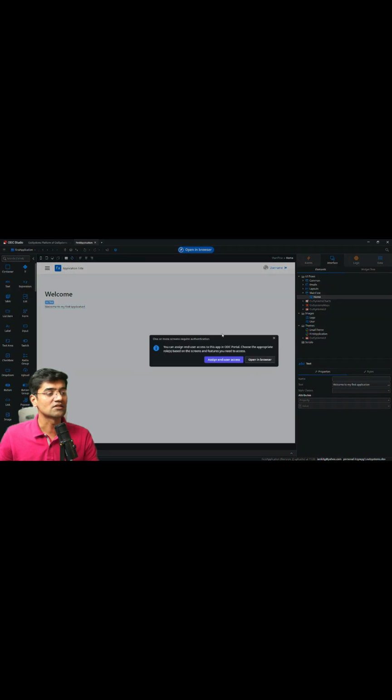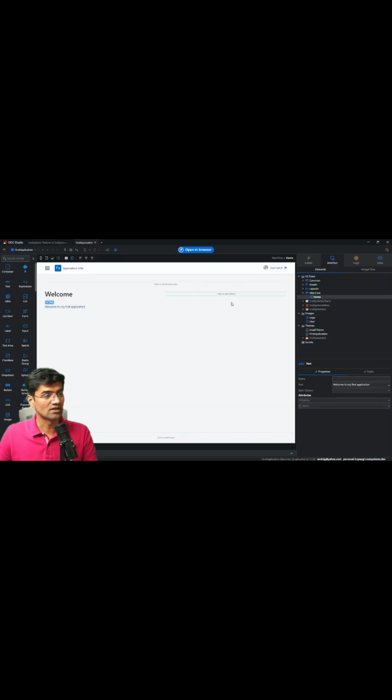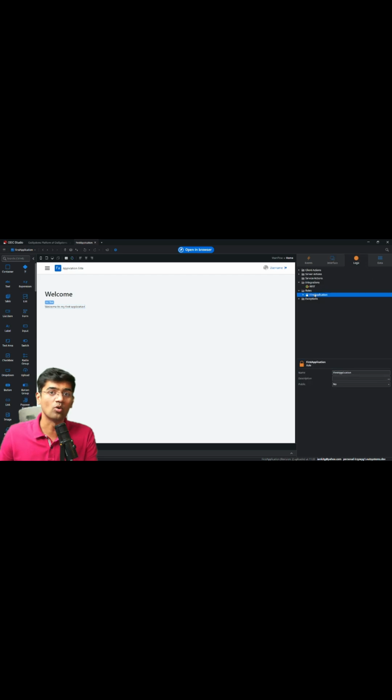It will ask to assign the end user access. Now this is the critical part. In OutSystems ODC, everything is secure. So whenever we create a new application, OutSystems automatically creates a new role associated to each application. Now if a user wants to use that application, the user should be assigned that particular role.